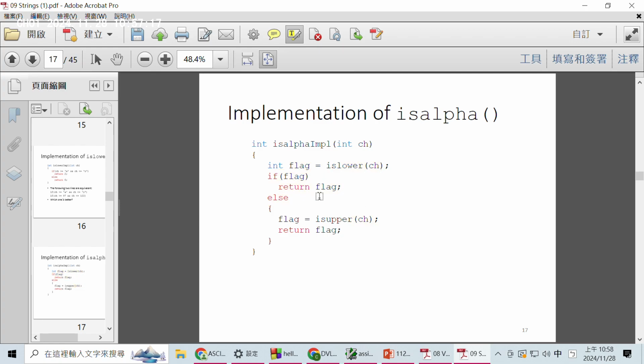So you can see that this implementation considers all the possibilities. And this implementation is also a good example of how we can reuse existing functions.